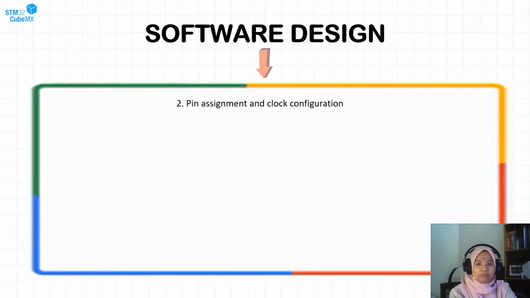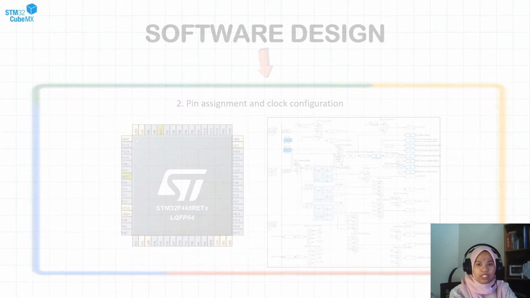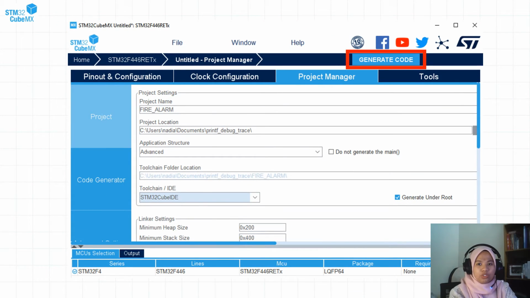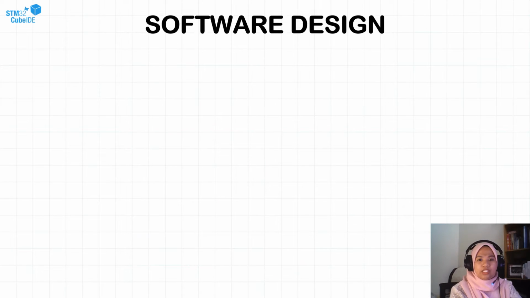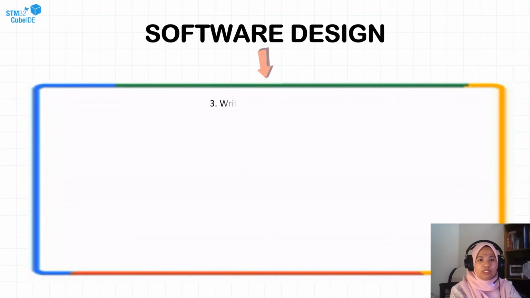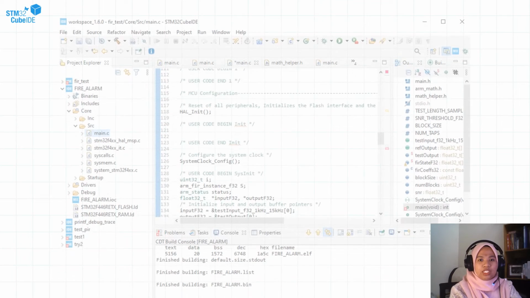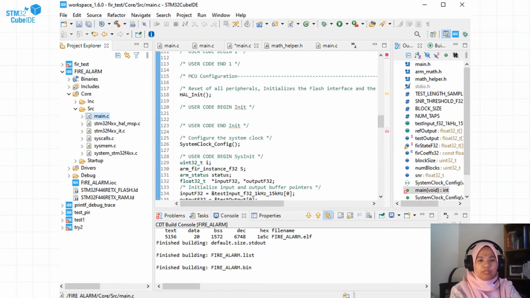Next, we assign the pins on the board accordingly and edit the clock configuration correctly. Next, we give a name to the project and generate the code. We choose the STM32CubeIDE software to write the code in the main.c file and import all the necessary CMSIS library. Next, build, debug, and run the code. This is an example of our workspace in STM32CubeIDE software.